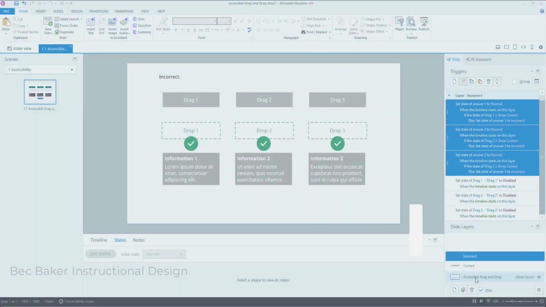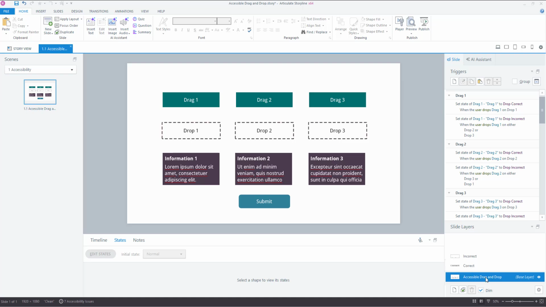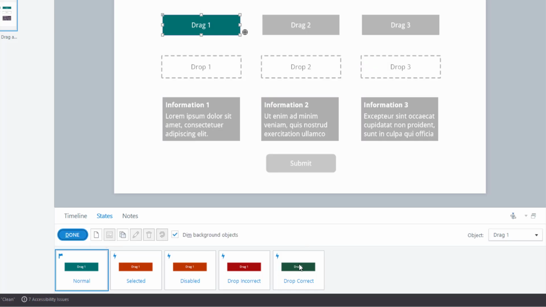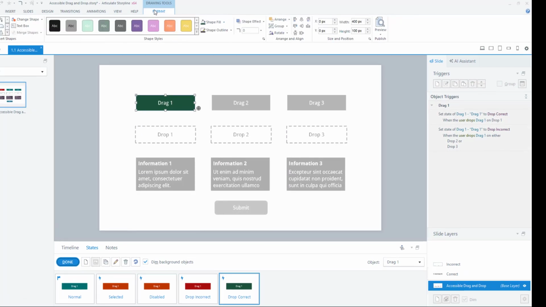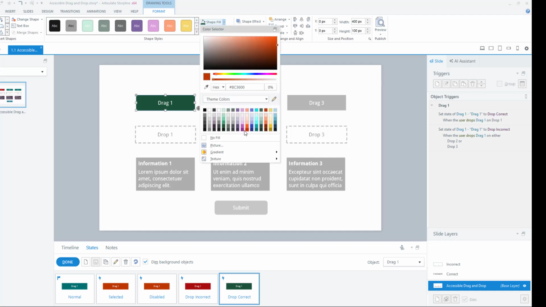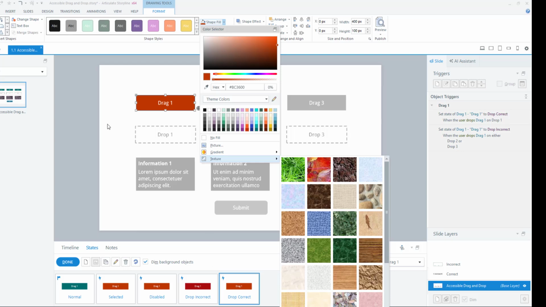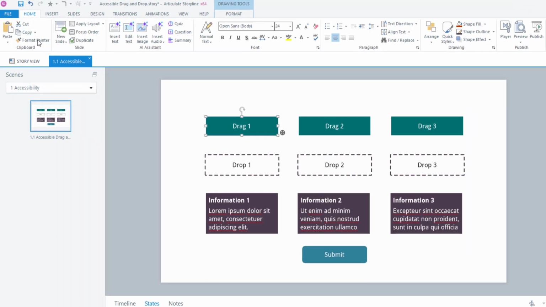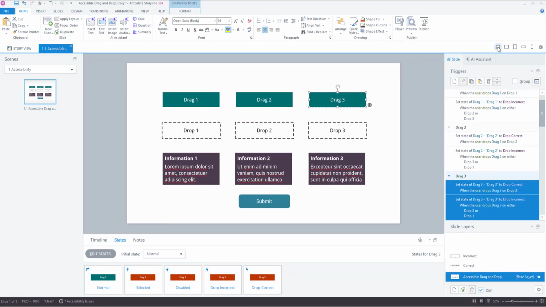So the final thing I want to do is on the accessible drag and drop main page, we need to change the state of our drag 1 and 2 to not have this red and green colour. They need to change to the orange colour. So it's great to have a different colour when you're testing, but don't forget to change it back. So we need to change that to the orange and then do the same to our drop incorrect. And then we can just use our format painter to copy over to this one and then to copy it over to that one.